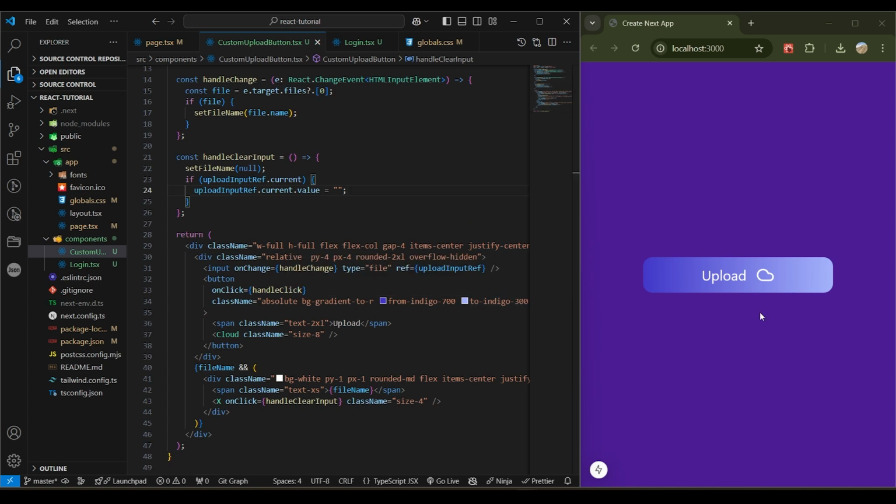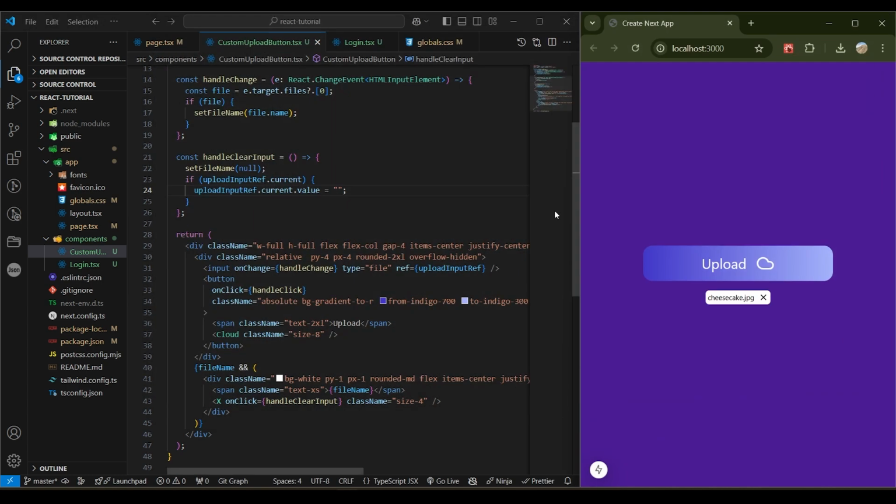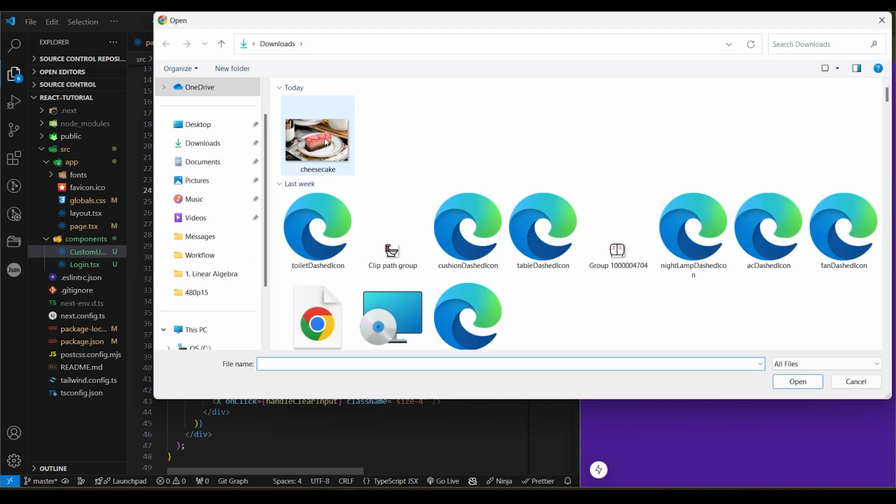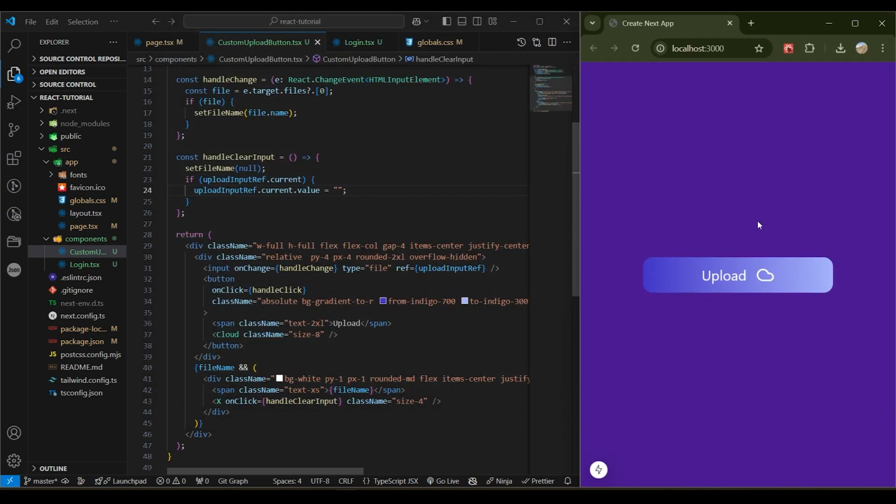Let's test it once again. Let me upload a file. Select this file. You can see the file name has appeared here. Let me click on this button. You can see the input field is being cleared and the state is being cleared. You can select another file, or select the same file again. Now the upload button is working properly, and we are able to see the file name and remove the file if we want to upload some other file.